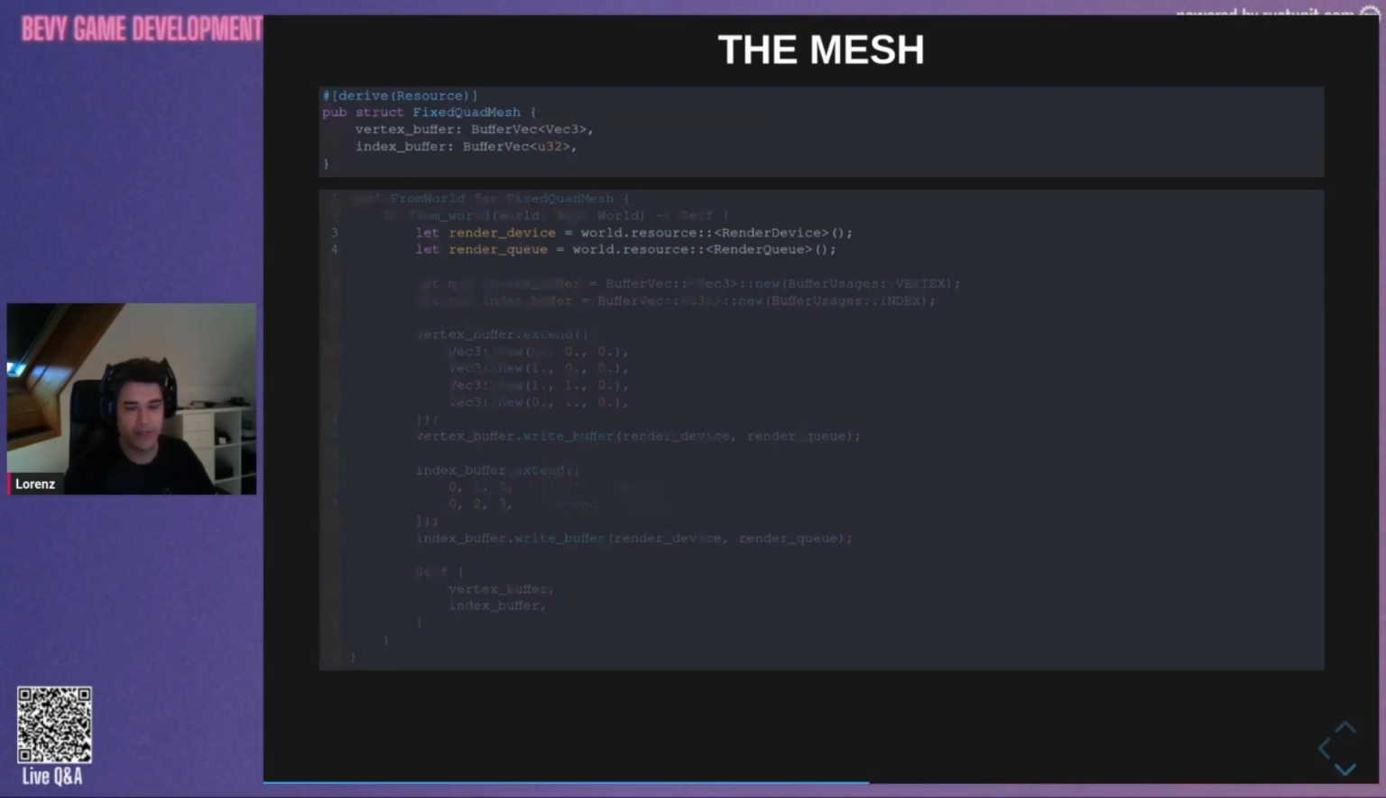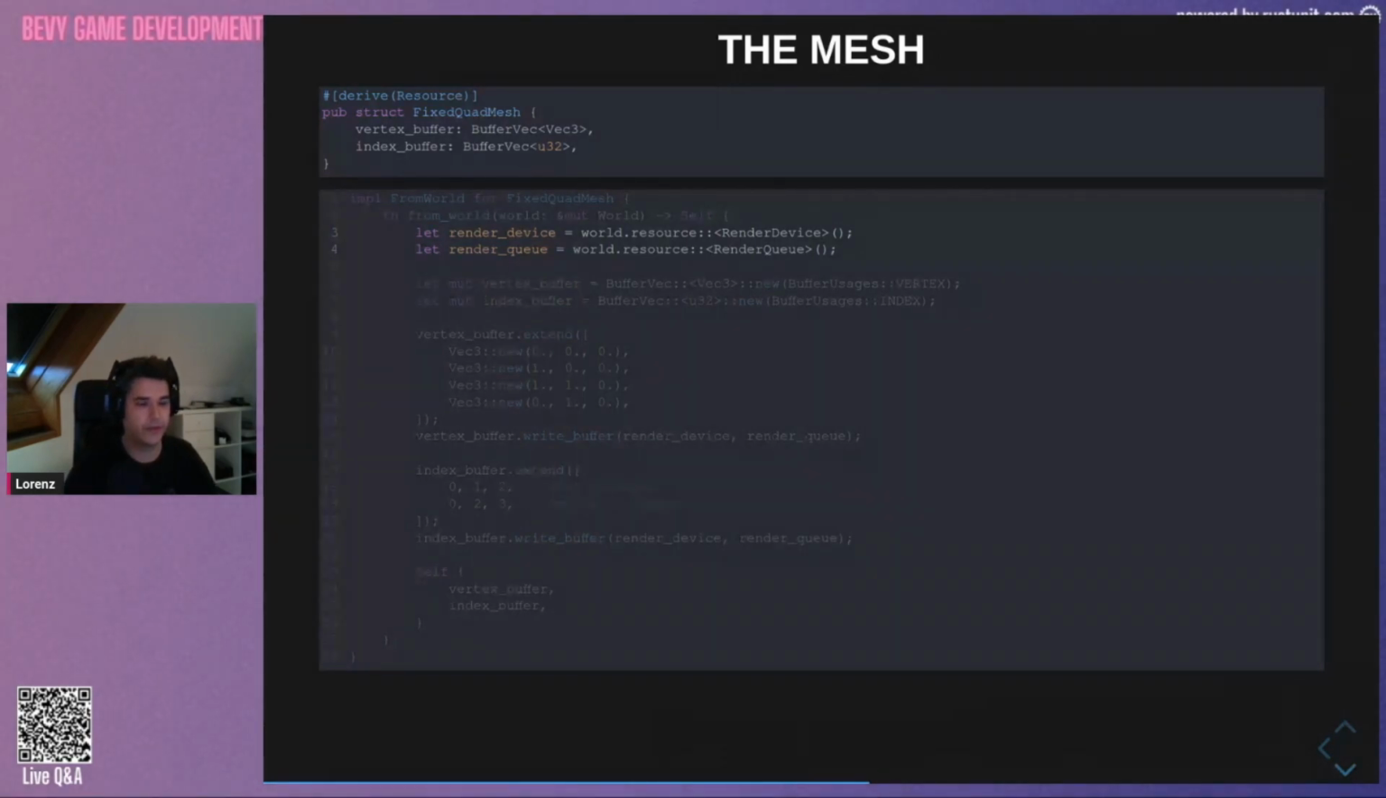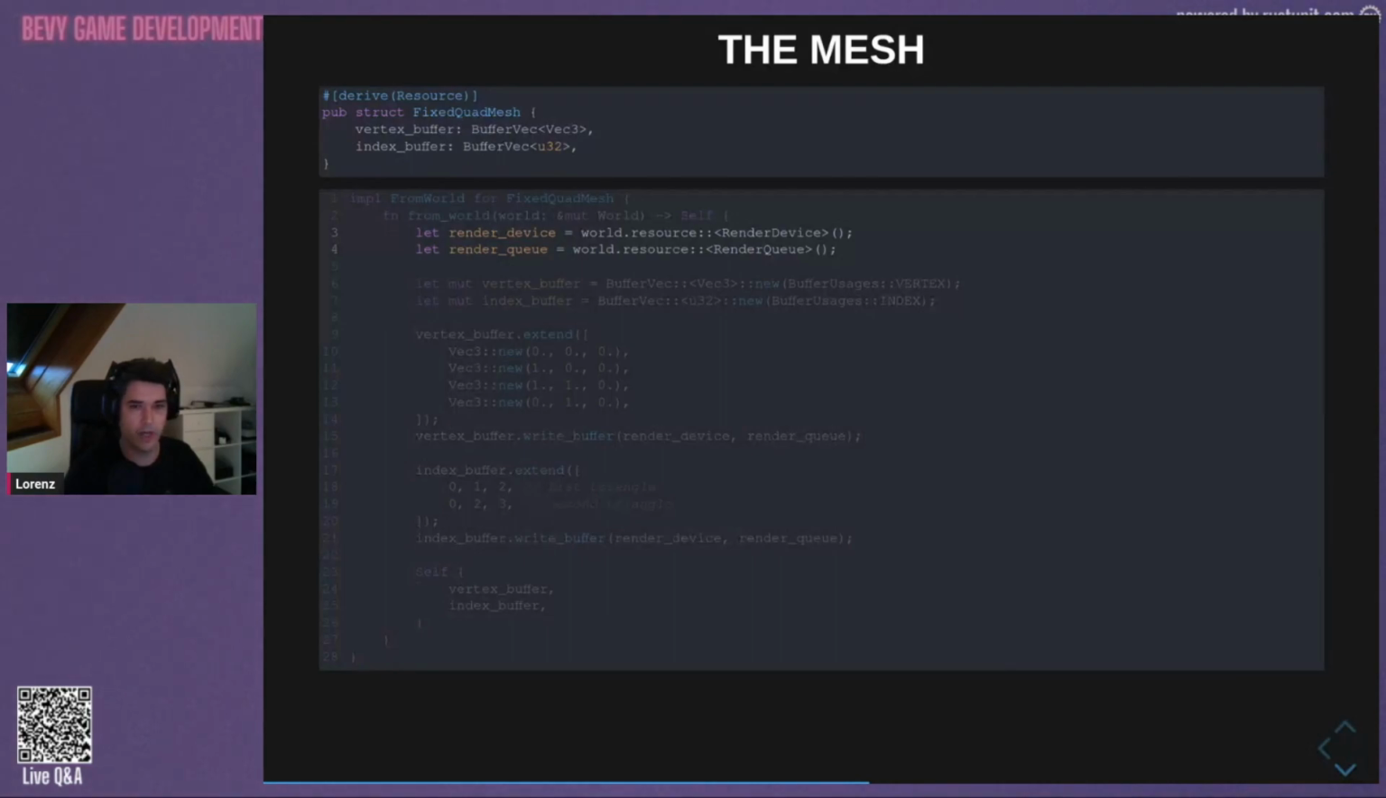The values will be kept between 0 and 1, and we will stretch it later. So we are going to get the render device and the render queue. The render device resource in the Bevy render world is just the configuration of your current GPU hardware. And the queue will let us queue up commands that we are going to send.